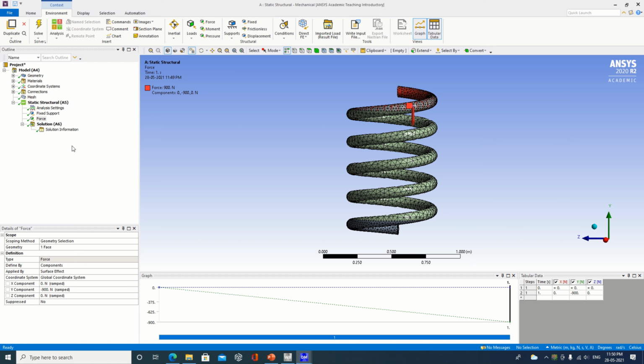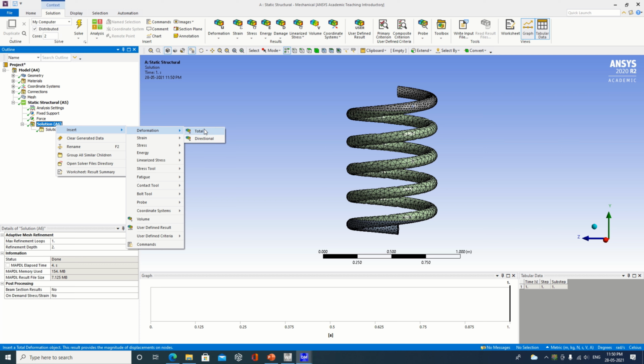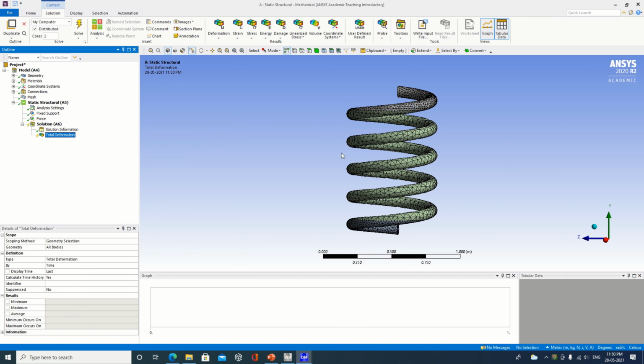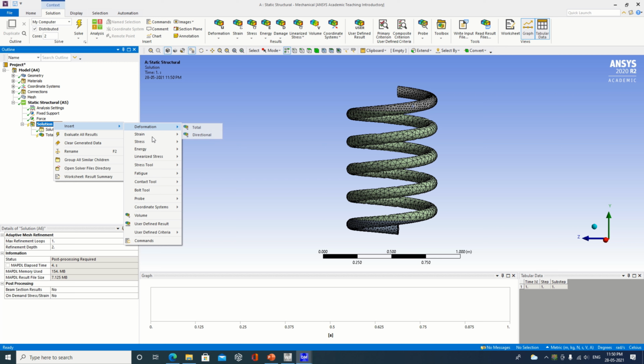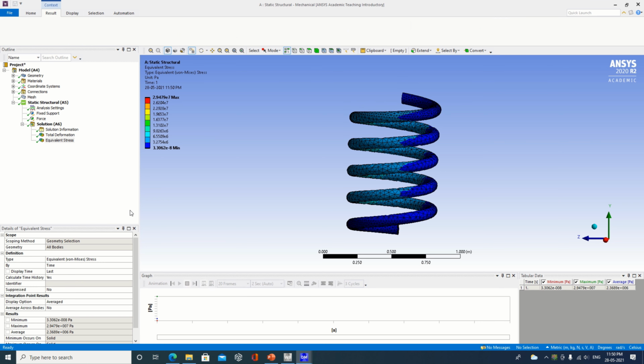So okay, one more thing which is left is what we want to observe, that is pending. So first one I have seen the total deformation. Second one I want to observe the stress over here. So I have selected total deformation and stress. So now I will solve this.